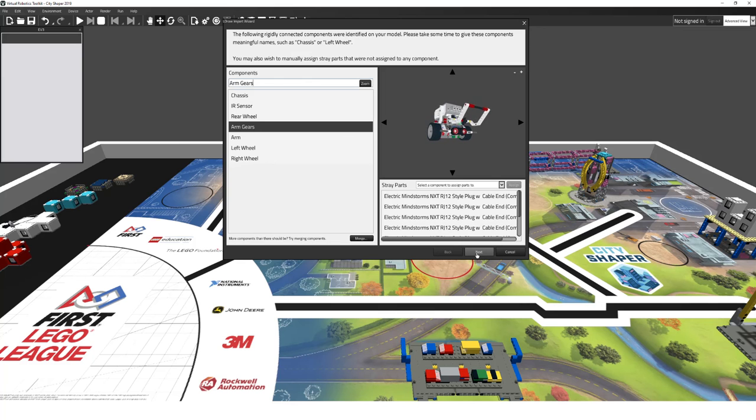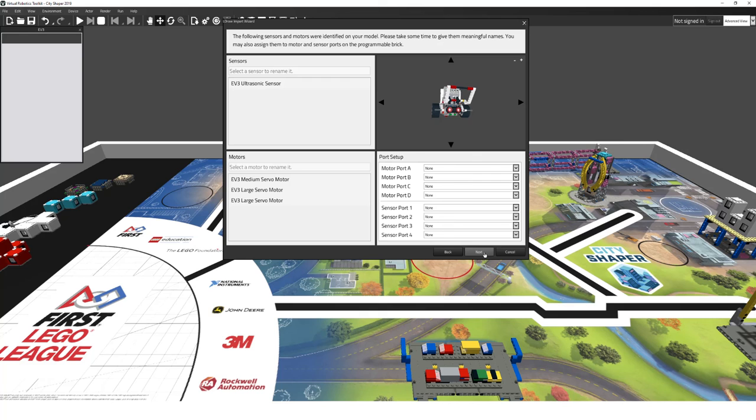All right, and then we hit next. There are no stray parts. We're pretty good. Well, there are some stray parts, the plugs, because the computer doesn't need the plugs. All right, next. All right, now what we have to do is we have a sensor. All right, so no problem, it's got the sensor right.